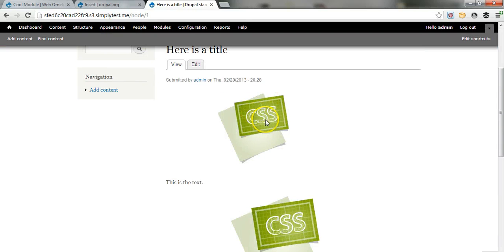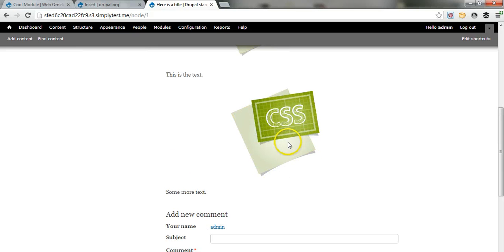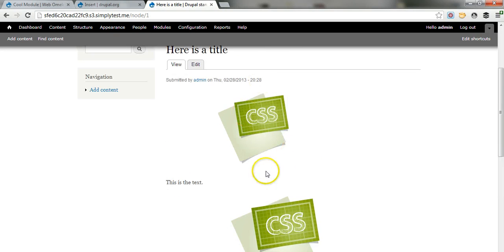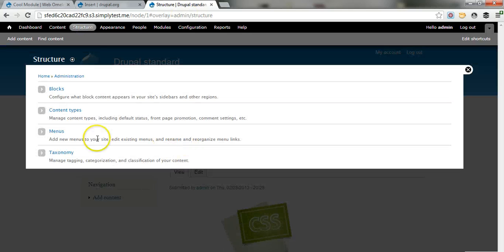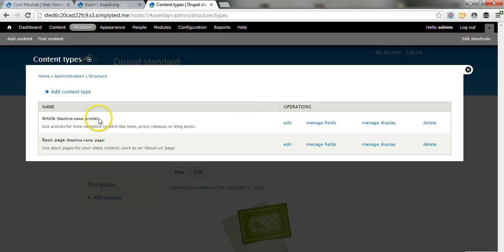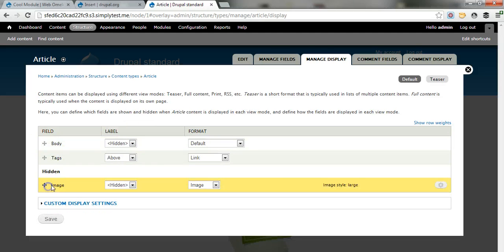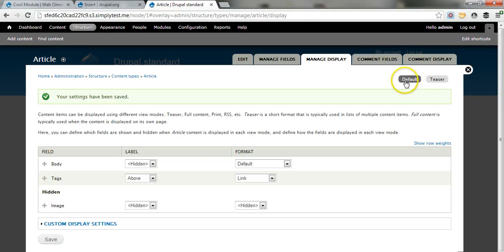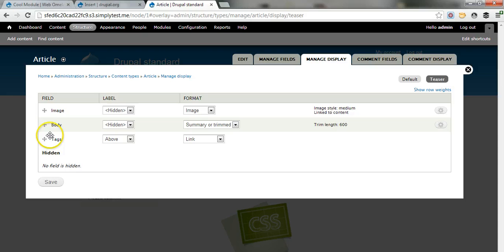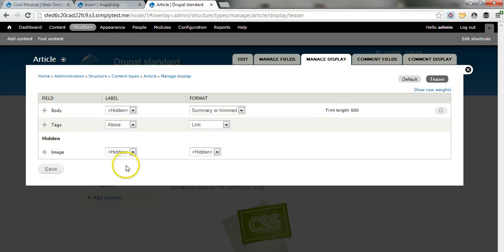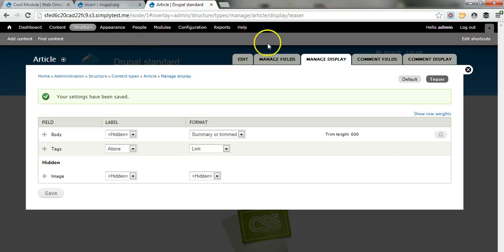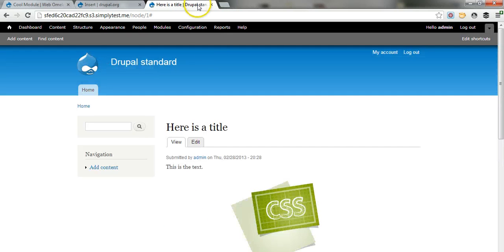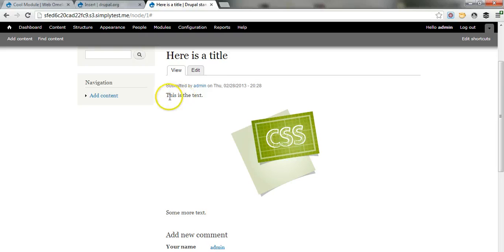You will see the image field like it was, then the image as we entered it. Now, to avoid this duplication, we just have to hide the image field from displaying regularly on the node pages. We just go to the manage fields and we put the image to be hidden, both on the default and on the teaser, because we don't want it to appear anywhere. Now if we go back to the article, we have the image where we want it.